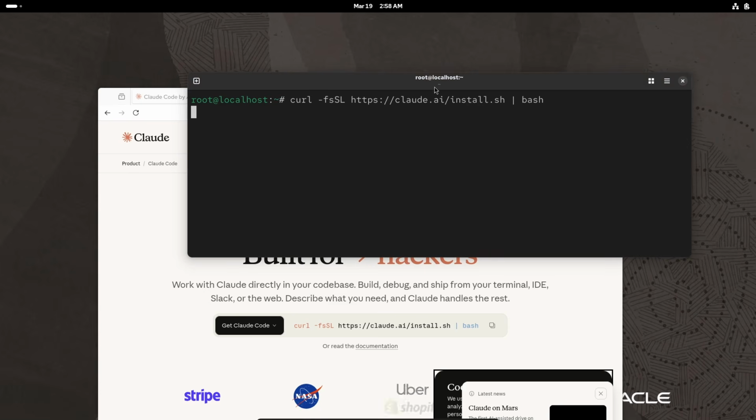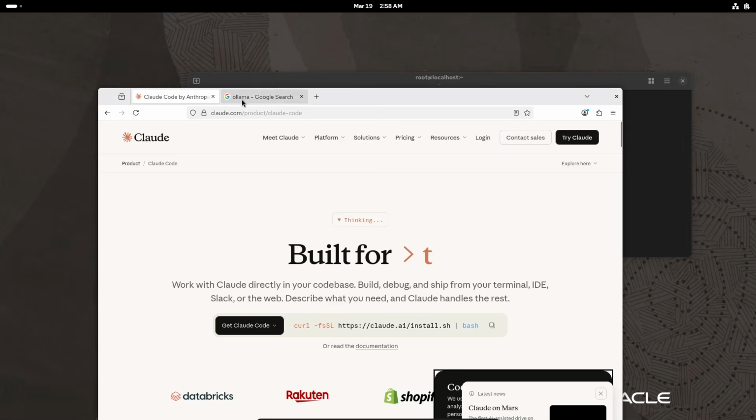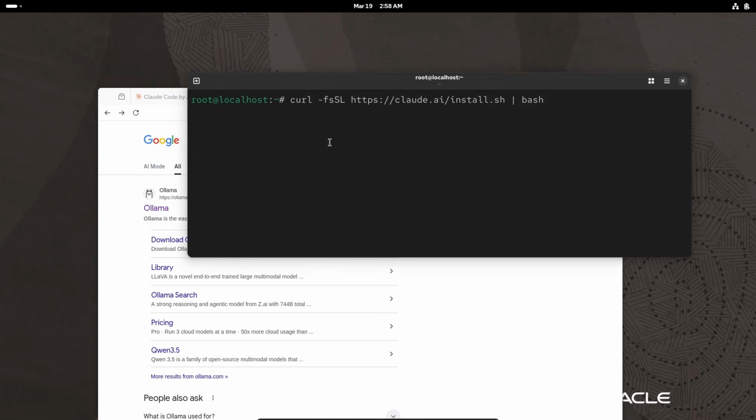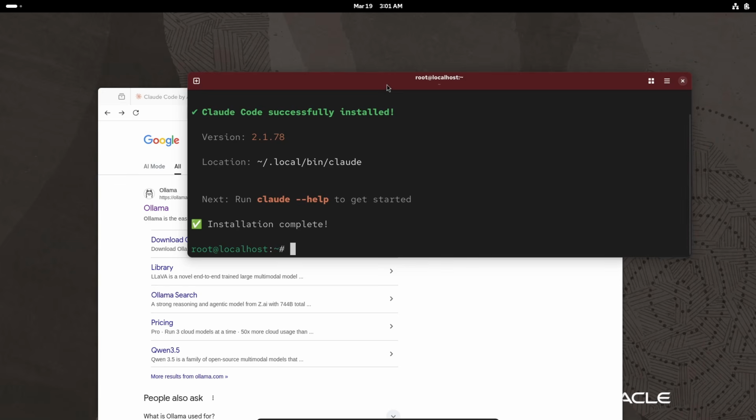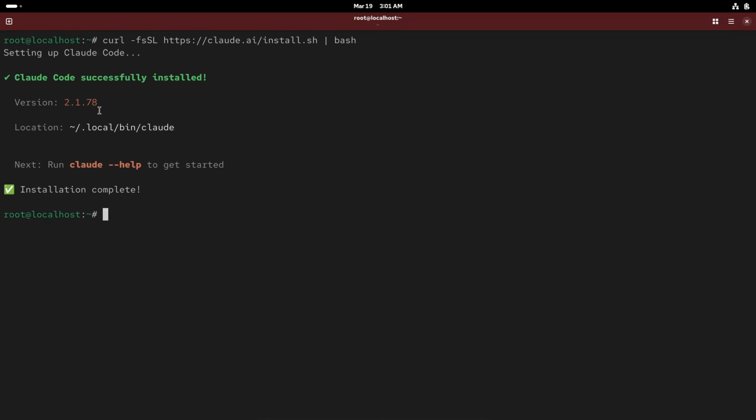Now press enter. With the help of this, you can download and install Claude Code on the Linux operating system. Here Claude Code is successfully installed. This is the version and this is the location. If I write claude --version, then you can see the version that is installed.